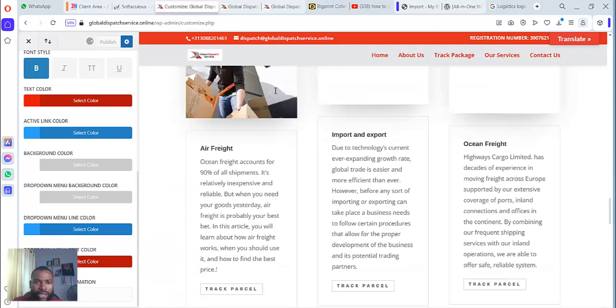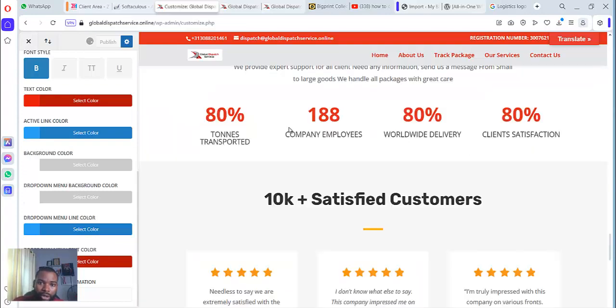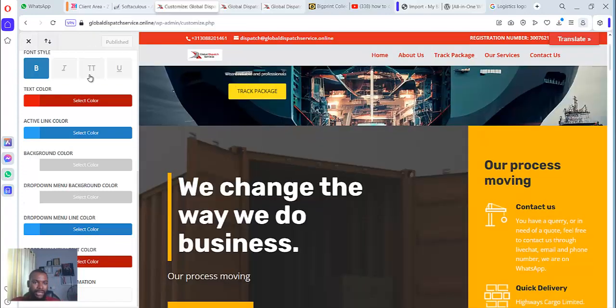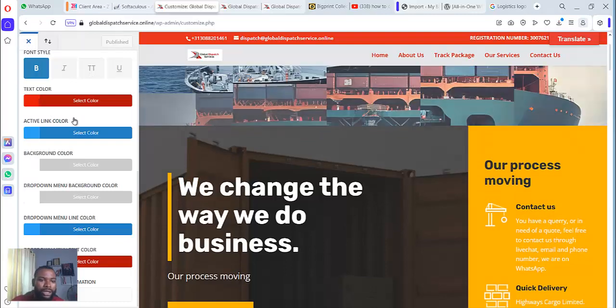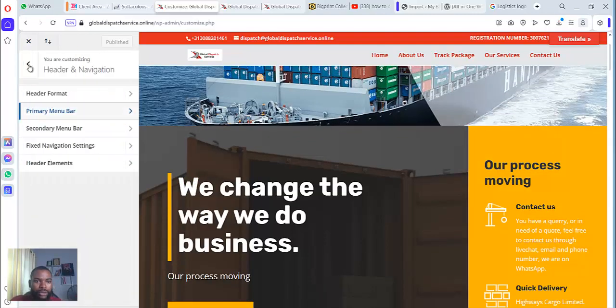So even when you scroll and this is showing, it doesn't really matter anymore. Have you seen it now? So that's basically how to do that. Once you have done that, you can go back and click on cancel. So this is how to do it.